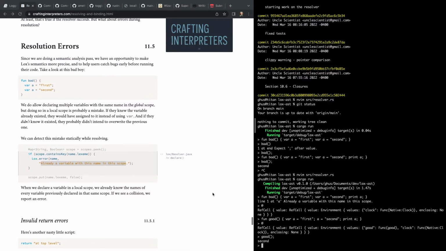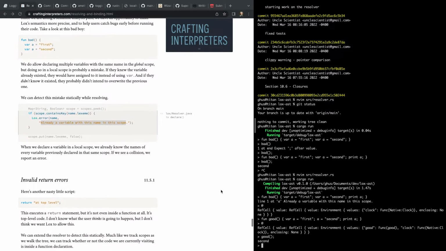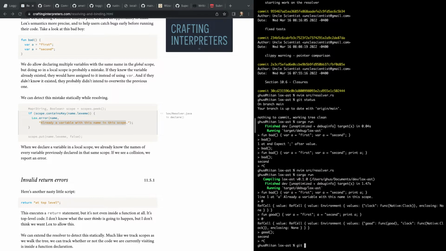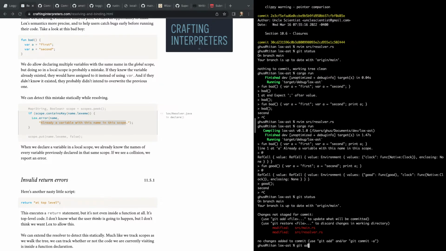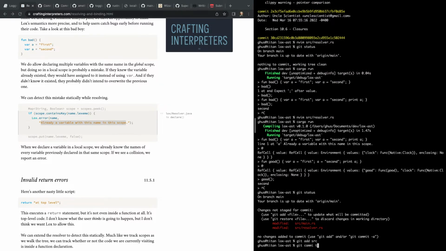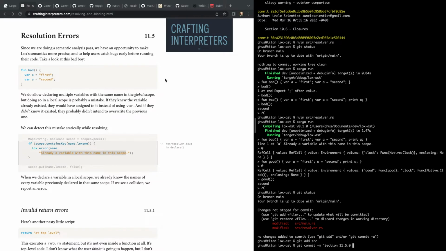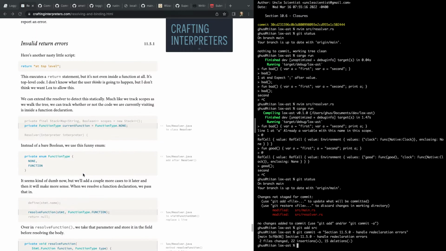That was section 11.5.0, I guess. And this is just handle redeclaration errors. Okay, and then we have invalid return errors.